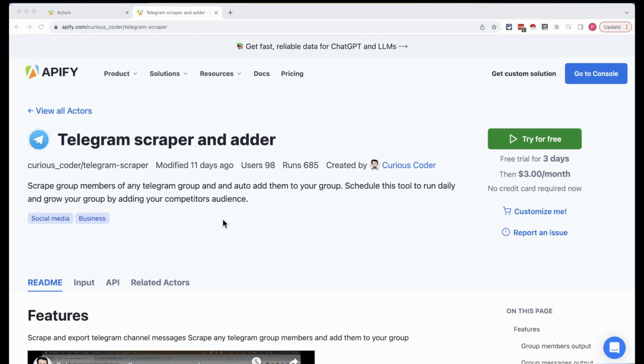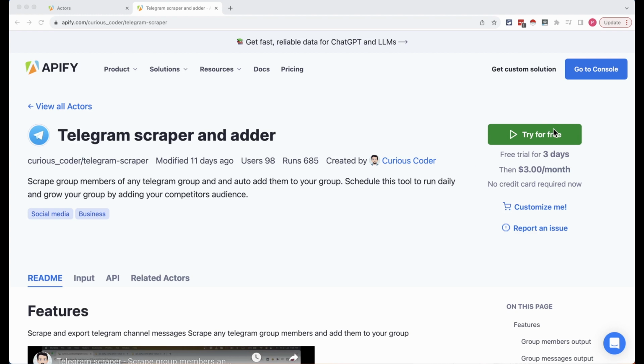Copy group members from any Telegram group and add them to your own groups. This way you can grow your group faster with people who are interested in your content. To get started, just click on try for free.